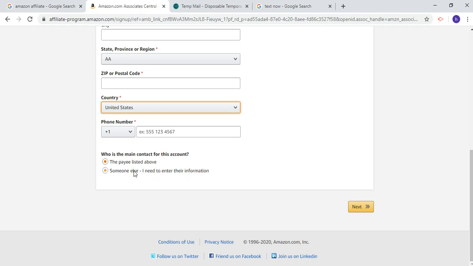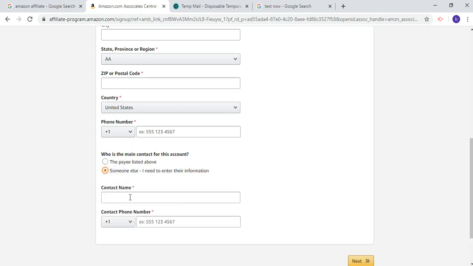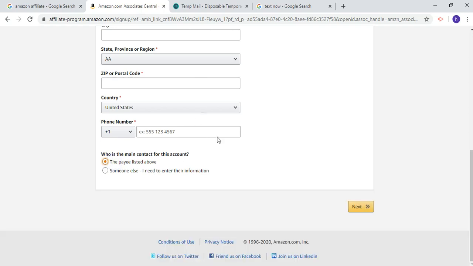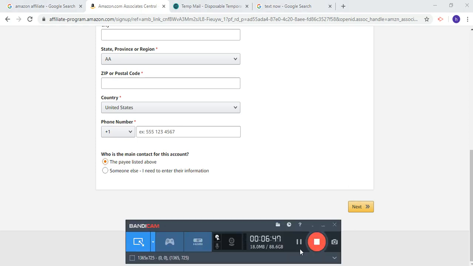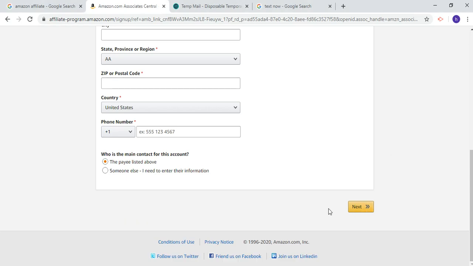If you are working as a company, then you can click on that, and you have to fill in the contact name and the contact phone number. But I prefer the pay listed above, meaning the person whose information you already provided. After that you have to click on next.